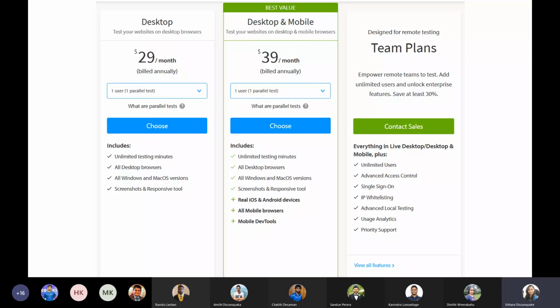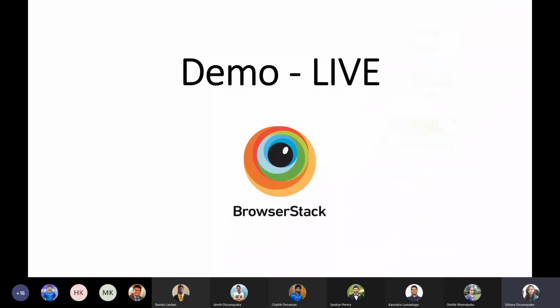As you can see, this is the pricing plan they have provided, and there are team plans also, which is beneficial company-wise when using BrowserStack. Right, I think it's time for me to go into the live demonstration.